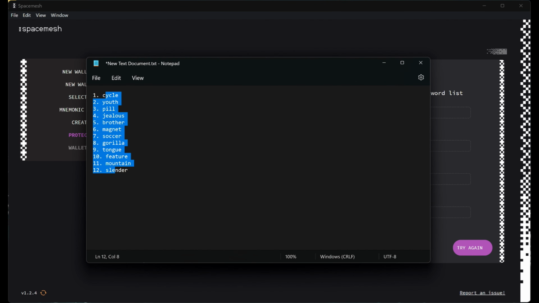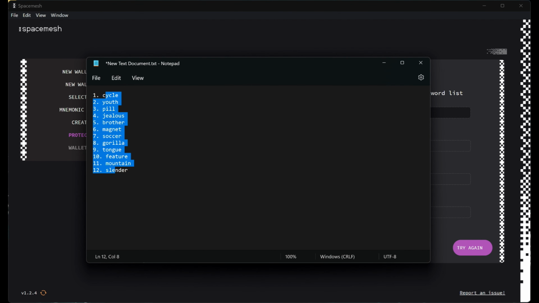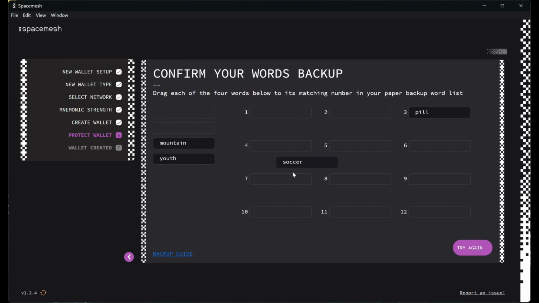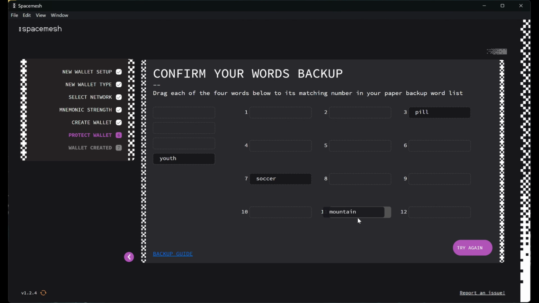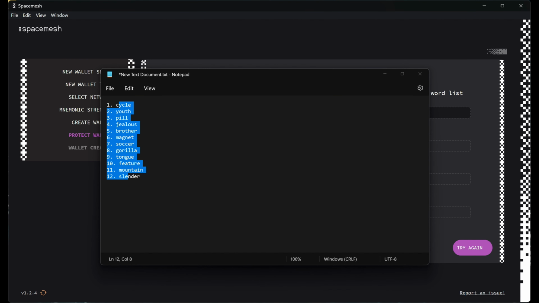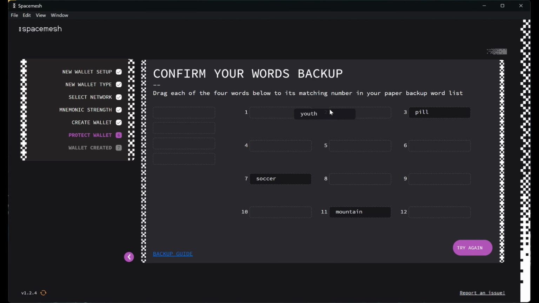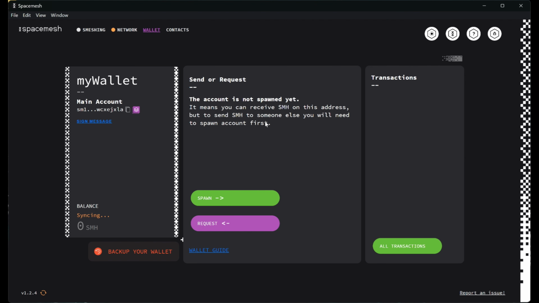So pill will be number 3. Right, so soccer number 7, mountain number 11, and youth number 2. Obviously your words are going to be different than mine. And we're done. Let's go to the wallet.